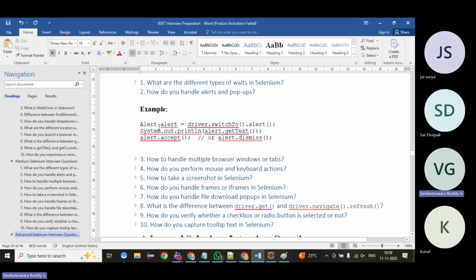Right, fine. We have those three types, and if you want to handle the alerts, everyone knows driver dot switchTo alert. Once we get the alert, we can either accept, dismiss, get text, or send keys. Those four methods we can use based on the alert type and your requirement. But what if the alert is not present yet, how do we wait until the alert?